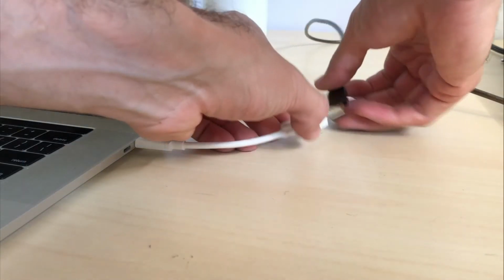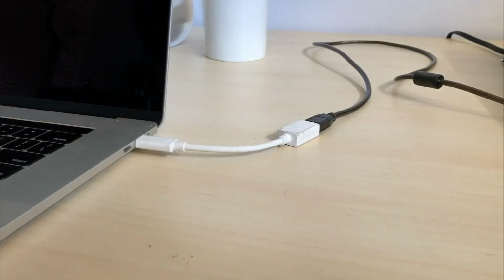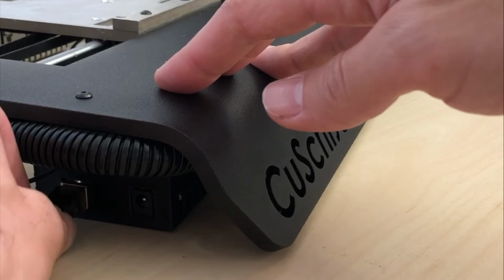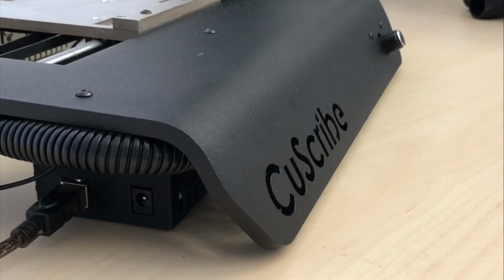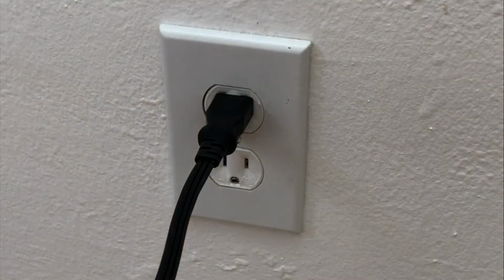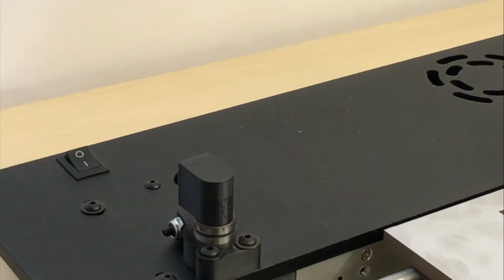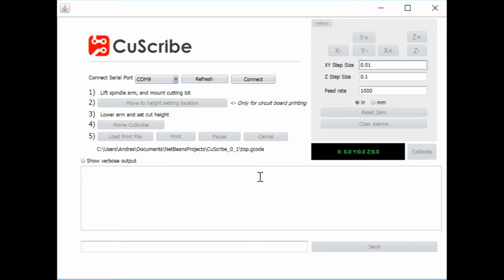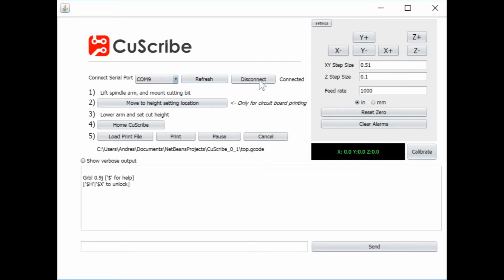With our 4 print files exported, we can now open our CuScribe control panel software and start the printing process. After connecting the USB cable and power cable, we switch on the machine. Now we can connect to our CuScribe using the control panel. We will first cut the bottom traces.